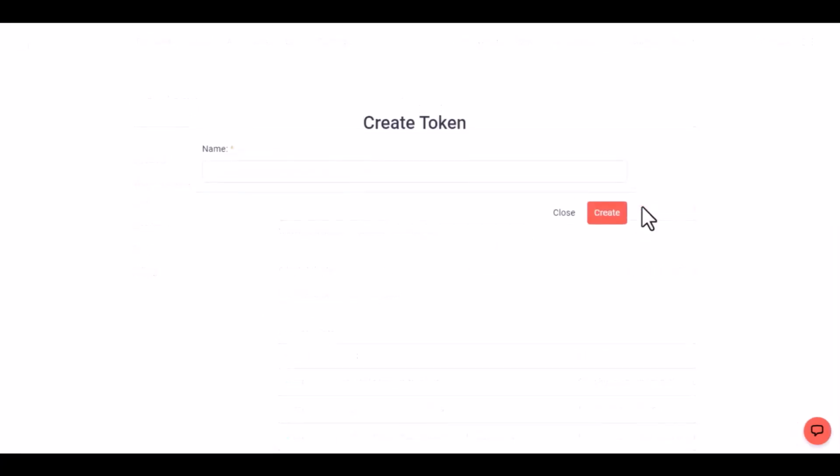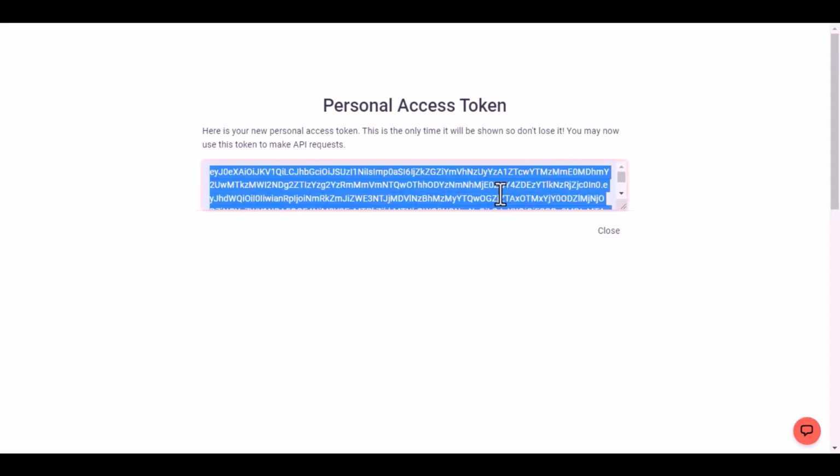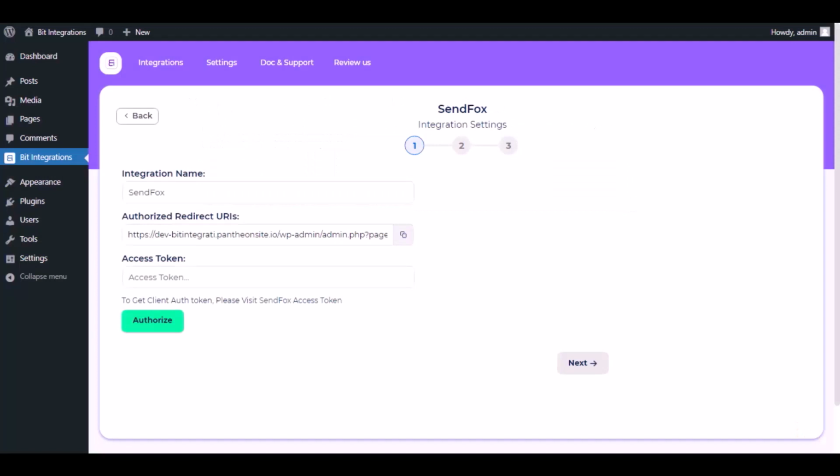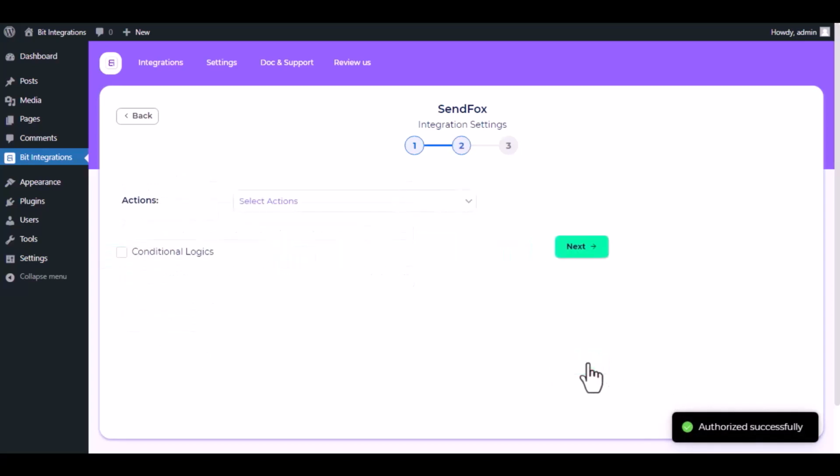Then click on Create New Token. Give a name for your access token. Then click on Create. Copy the access token and paste it here. Click on Authorize. Authorization is successful. Click Next.